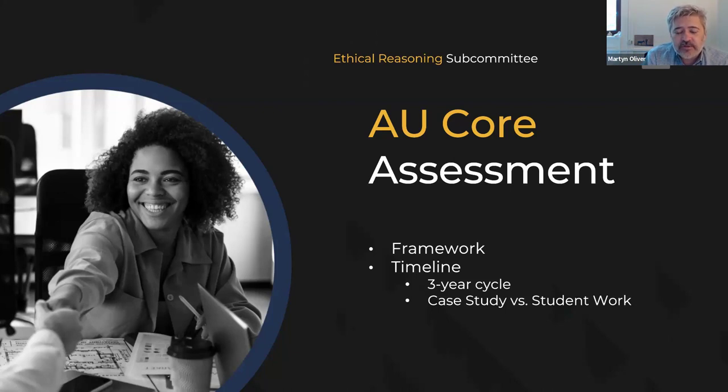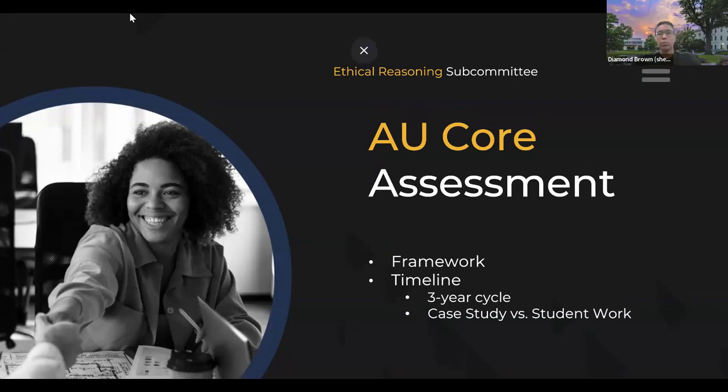I think I'm going to turn it over to my colleagues. I'll start with Diamond Brown, who is the assessment analyst for CORE and has worked really closely with all of the CORE subcommittees on our assessment work. I'll let her introduce herself, and then we can move to the ethical reasoning subcommittee who's here, and we'll take it from there. Good morning, everyone. My name is Diamond Brown. I am the assessment analyst here. I'll turn it over to Lauren.